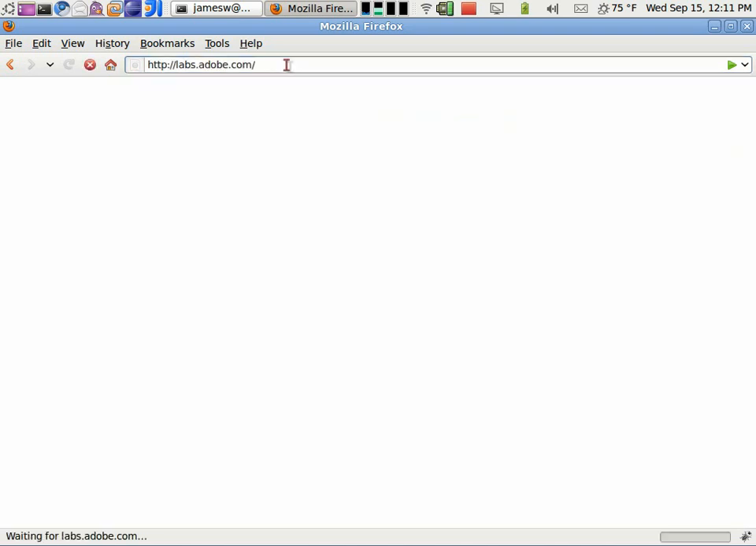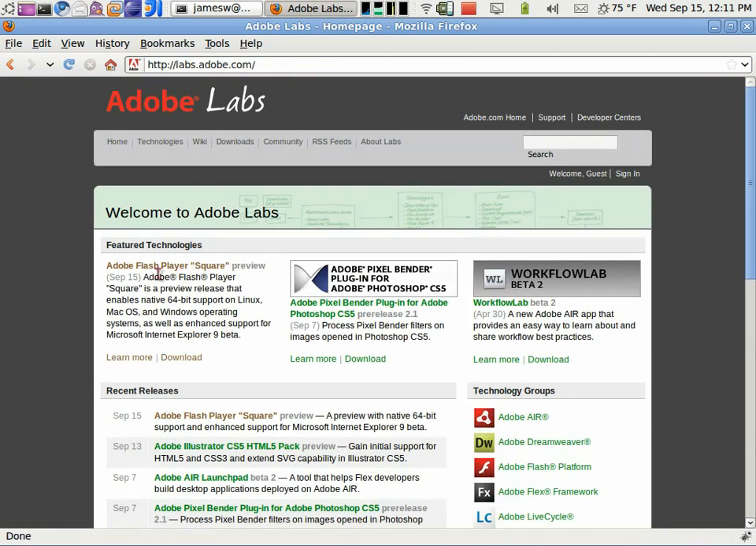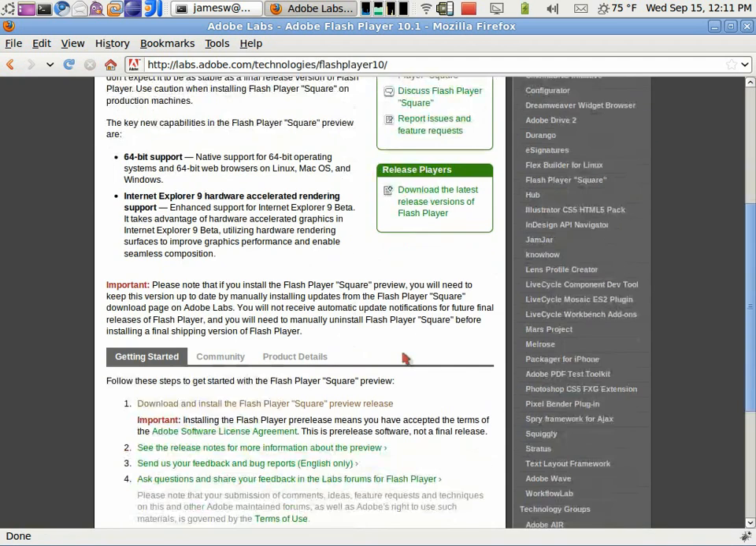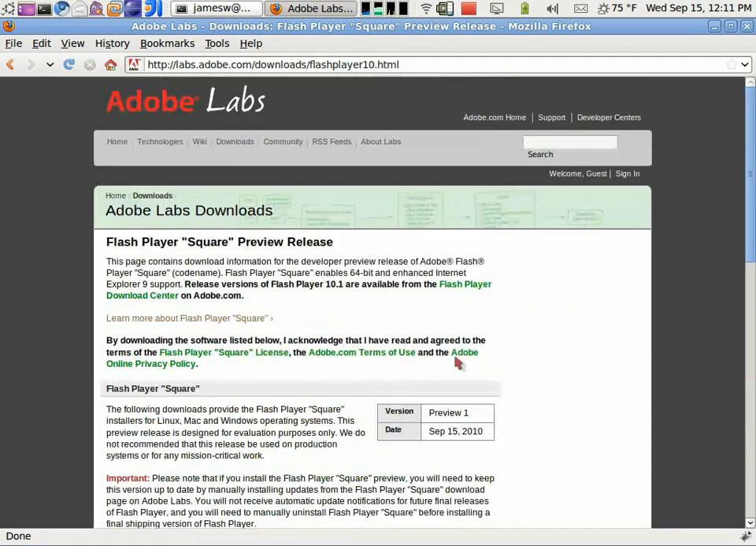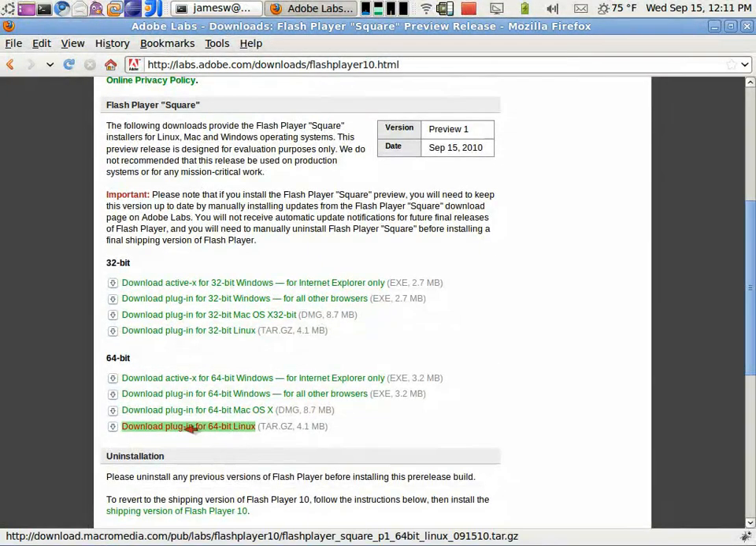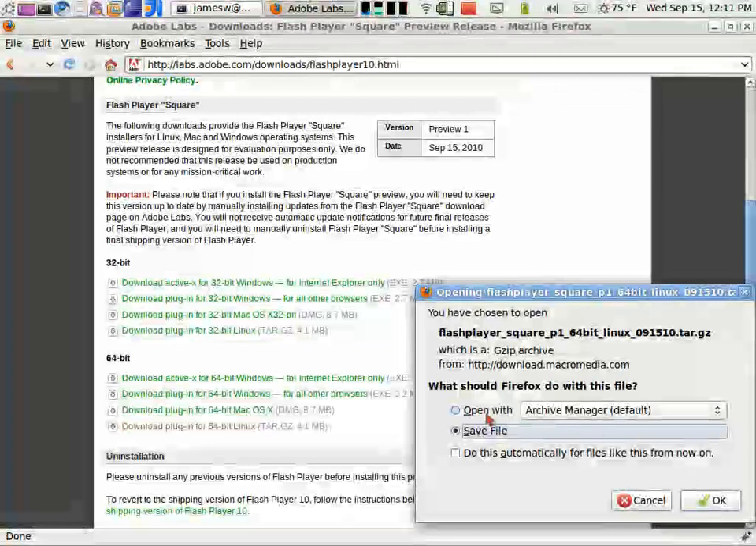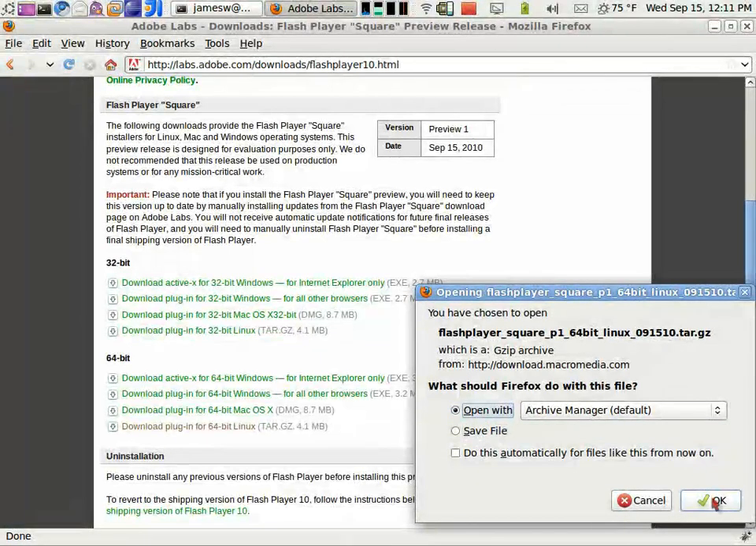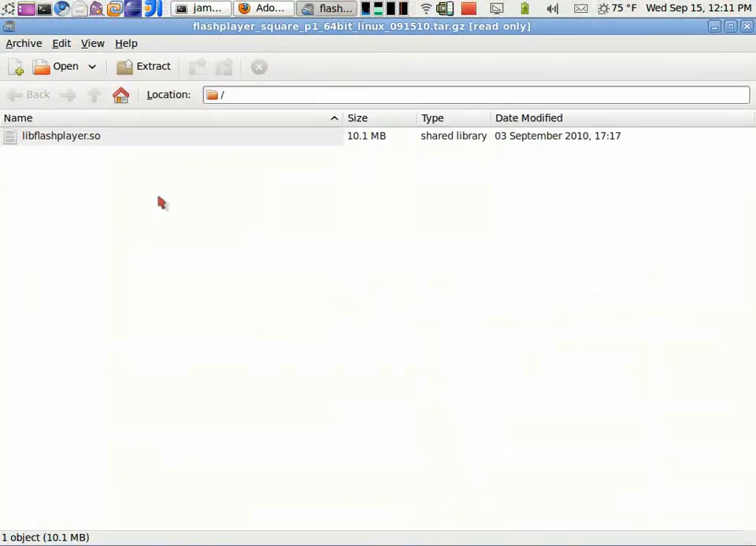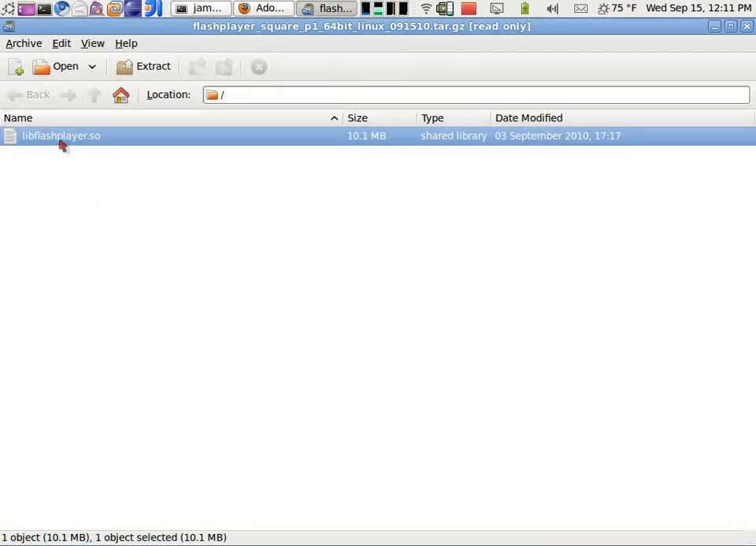You just go to labs.adobe.com and you'll see the Adobe Flash Player Square preview, and then we'll go download, and then 64-bit, and we'll download the plugin for 64-bit Linux. Let's just open that up in the archive manager. There we go, that's downloaded, and we have libflashplayer.